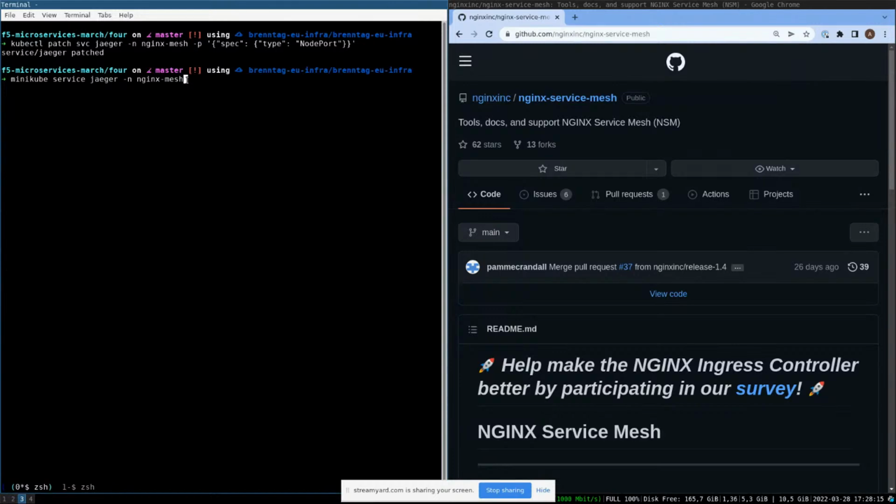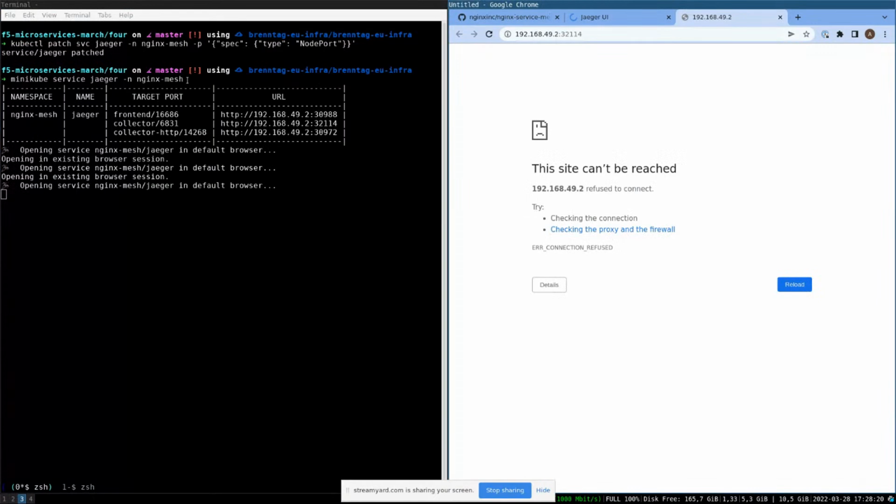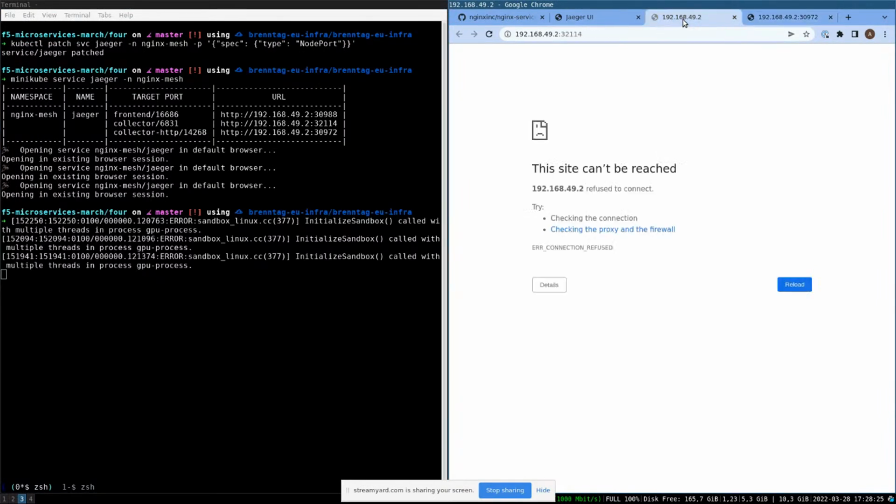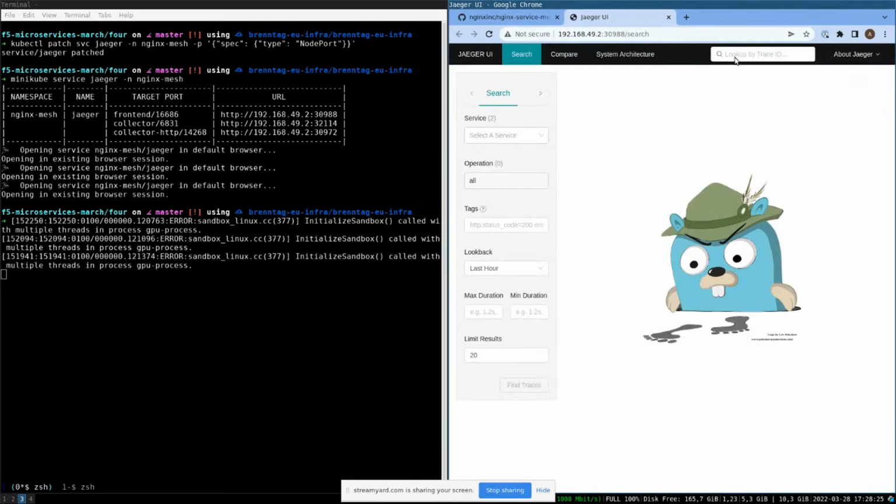So you might want to keep it of type cluster IP if you're running it in a cloud environment, for example. By running minikube service jaeger, a couple of browser tabs are going to open on my browser here. These two are not needed, but here we go. I have my Jaeger UI here, and I can explore the data that is provided to me by the NGINX Service Mesh.